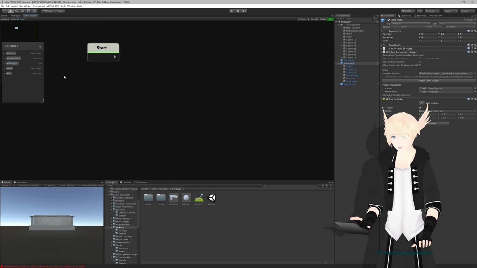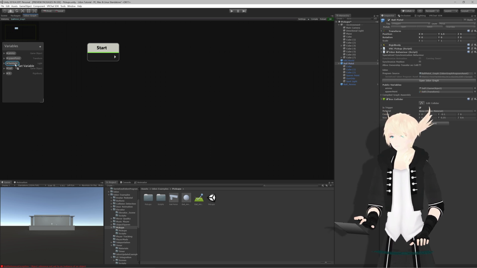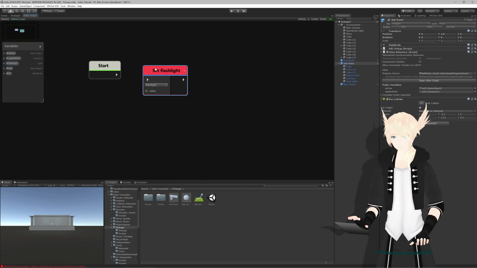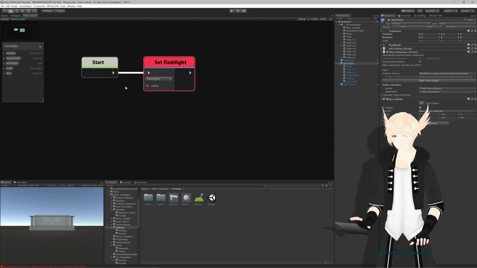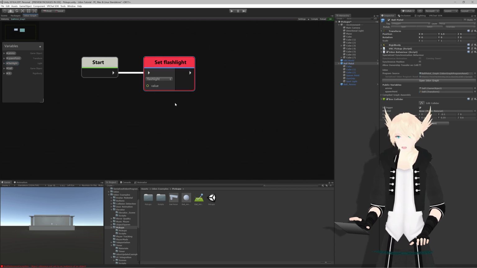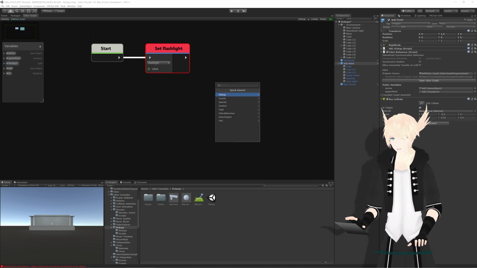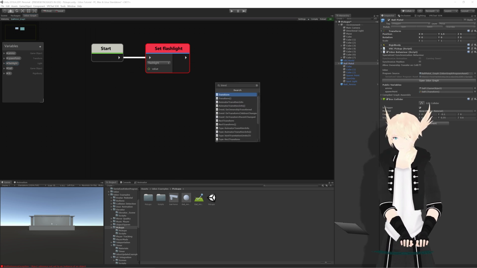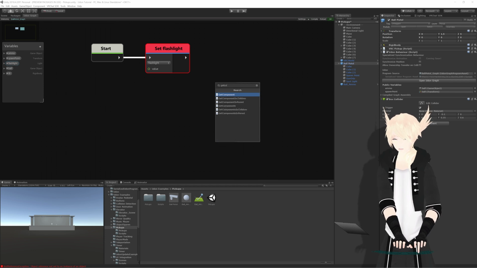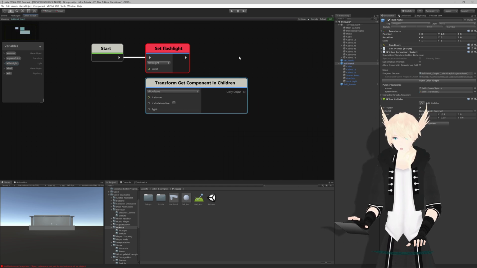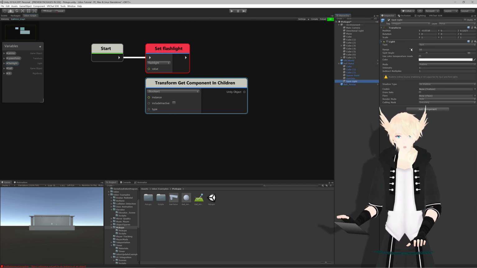Another thing it can do, however, is you can control drag flashlight and you get set variable instead of get, which we can lock into and give it a value. We will need to give it a component grab from a transform, so we will do transform get component in children, because we want to look throughout all of the objects that are a child of the object the script is on, because one of those is spotlight, and that will give us this light component.